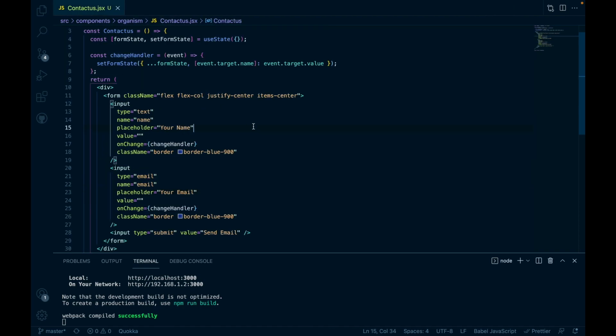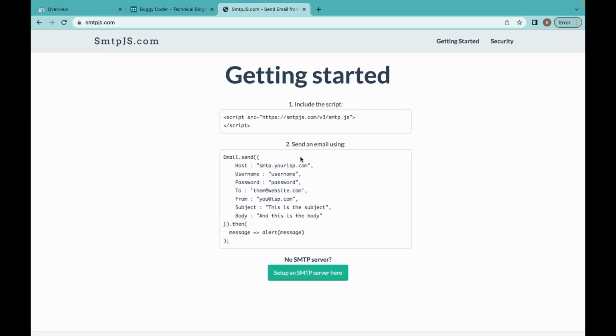I'll close this file. And the next step is you can just use this email function exposed on window from this SMTP.js file. And you have to just call this send method along with this config defined here. So we'll not go by this way. We'll make it a secure connection.